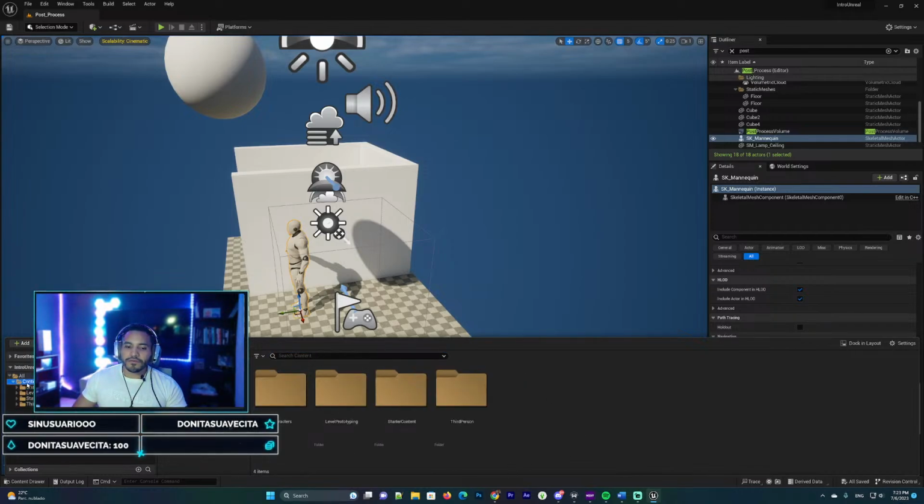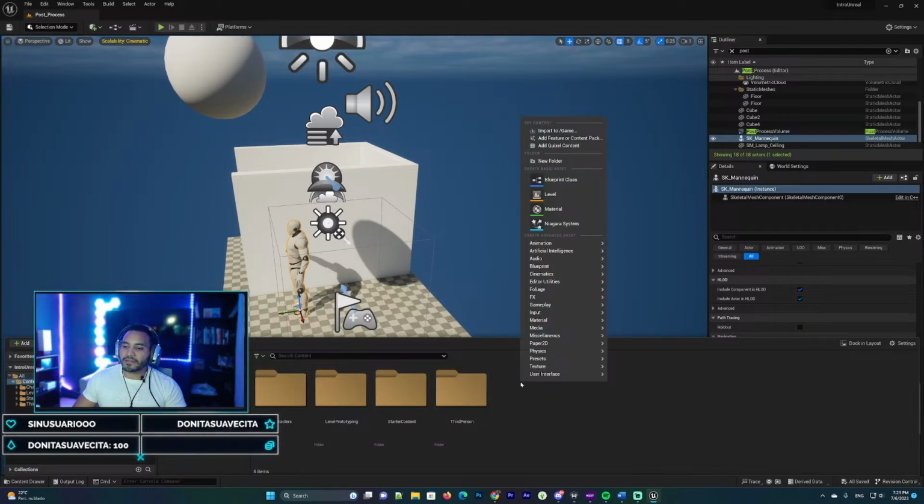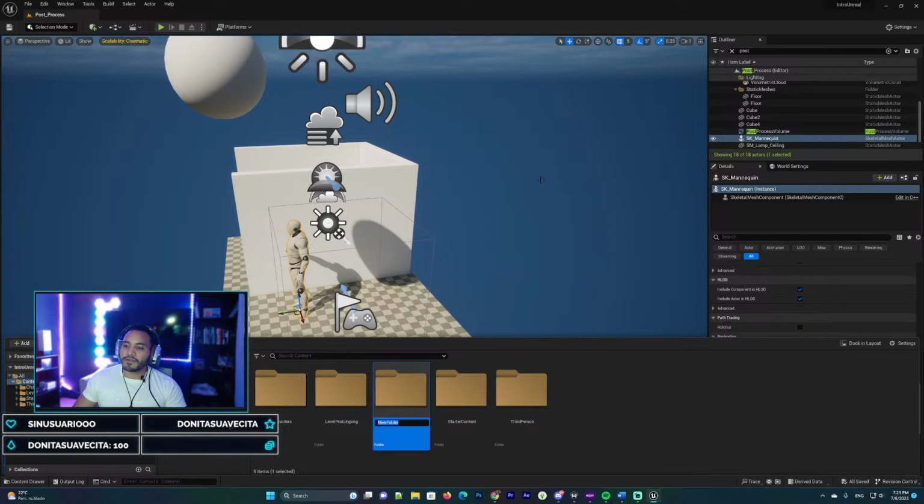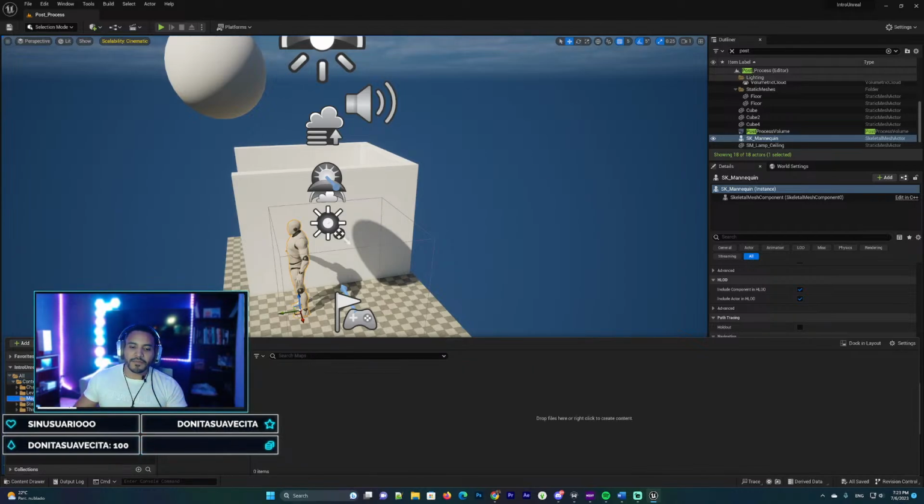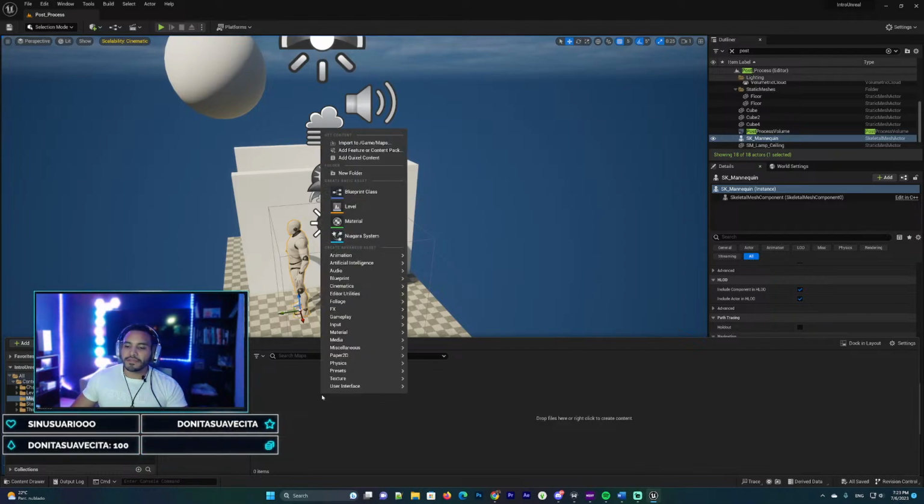So now we go over here to content. Content is usually the main folder where you save everything inside your project. On content, we are going to create a new folder. To create a new folder is super easy. You just have to right click over here, then select the option new folder. The new folder is going to be called maps. That's usually the name you give to the folder that is going to hold all of your levels.